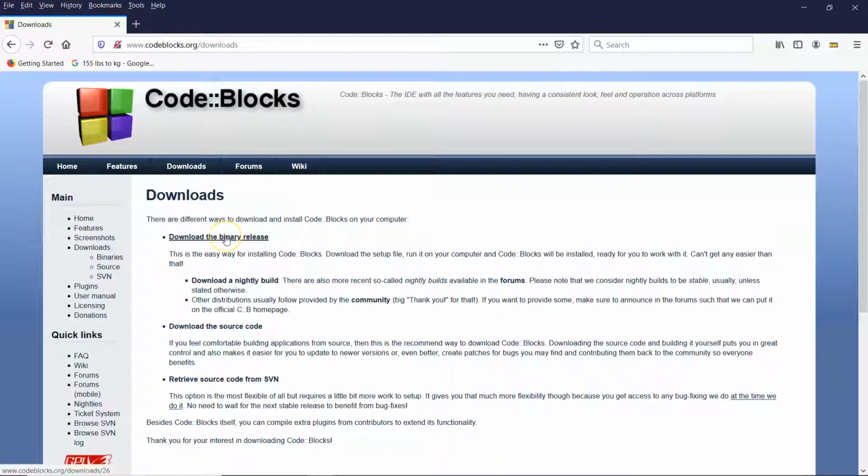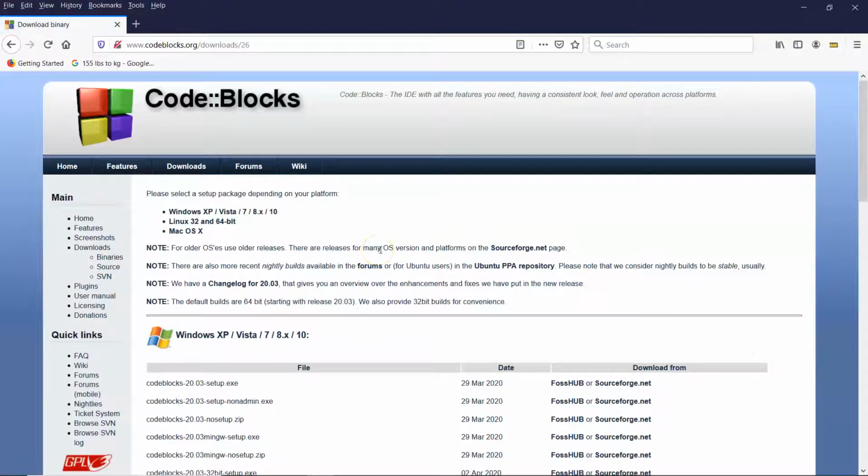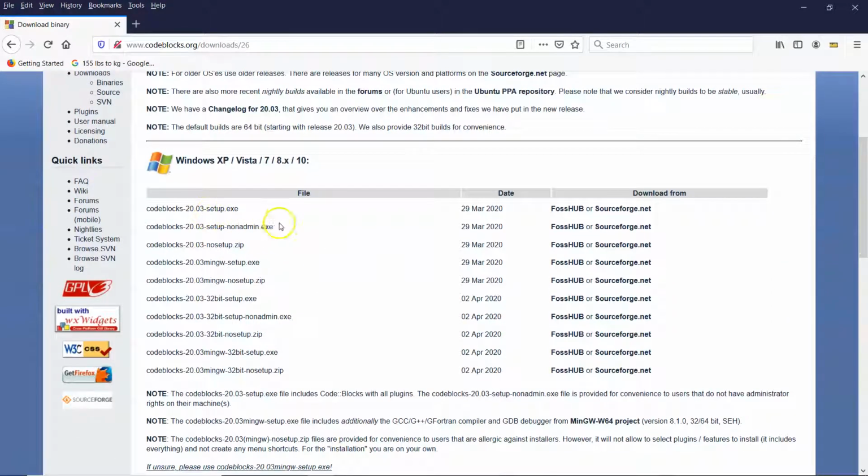we're going to select the download the binary release. So we'll select that. And now you're just going to pick your operating system. I'm on Windows, so I'm going to use a Windows selection. But the one I want to pick is the one that says CodeBlocks, and doesn't matter the number because it may change depending on when you watch this, but we want the mingw-setup.exe file because that has the compiler included with it. Okay, so that's the one you want. So either use FossHub or SourceForge, doesn't matter which one, just click one of these links.